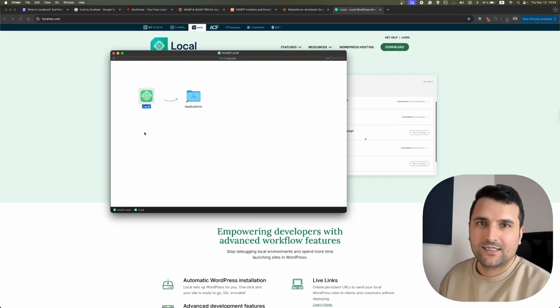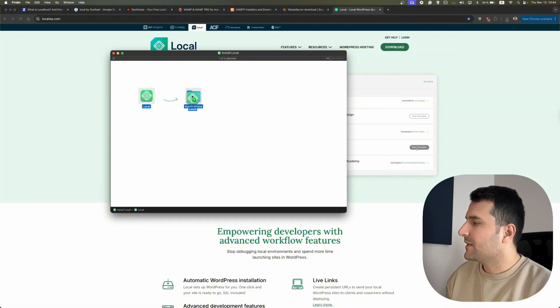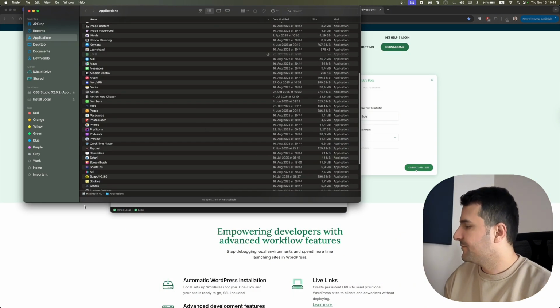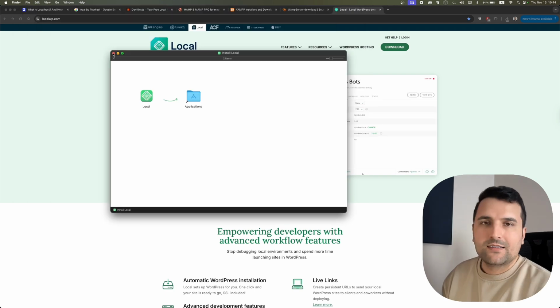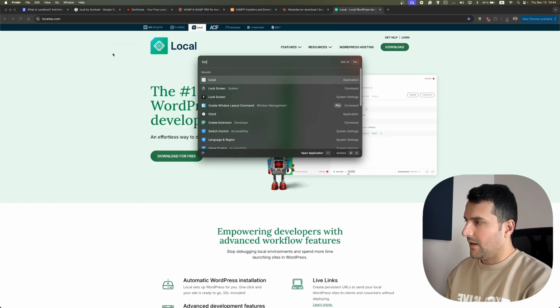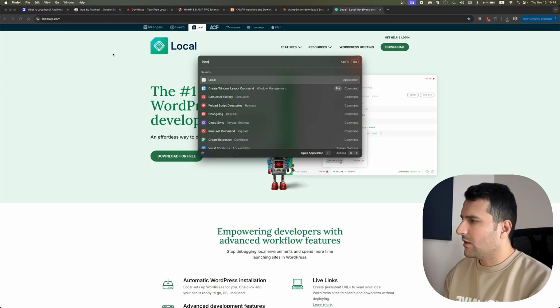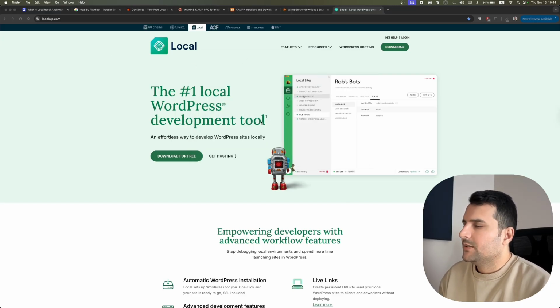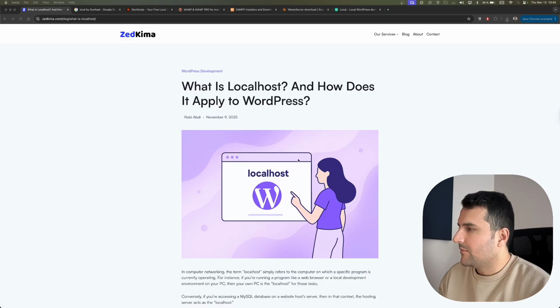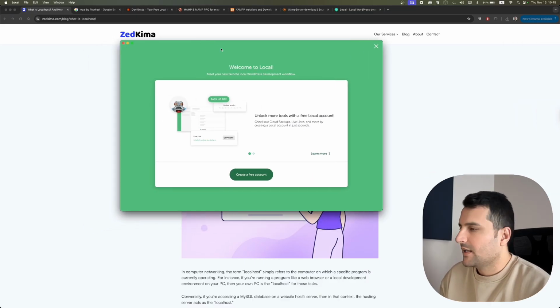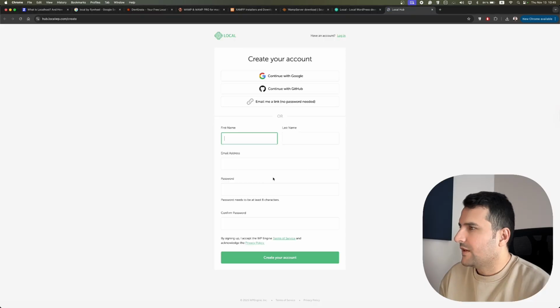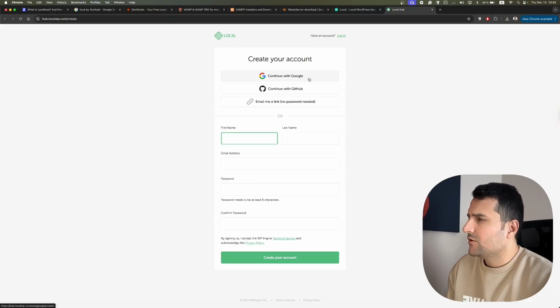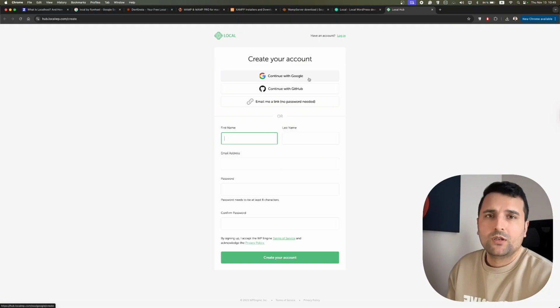All right, now the only thing I need to do is drag and drop this into my Applications. And that's it. So now let's see. I'm going to search for Local, but apparently it didn't install completely. Let's see. I'm going to just open it, and here we go. So I'm going to agree with the terms of service and now create a free account. I'm just going to continue with my Google account and we will be right back.